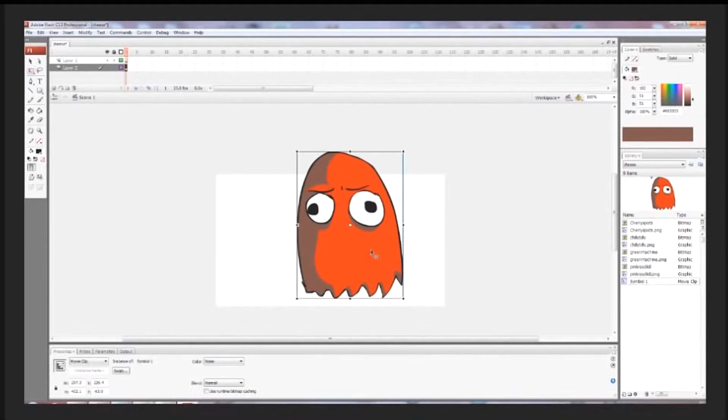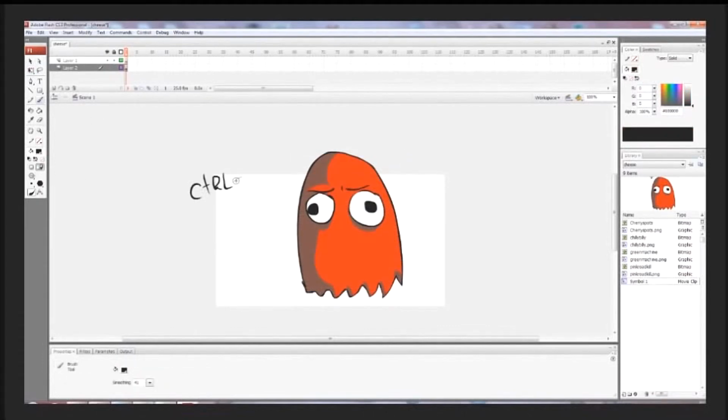If you ever want to break a symbol apart to turn it back into something else, simply press Control and B together. That's Control plus B, and that breaks symbols apart.